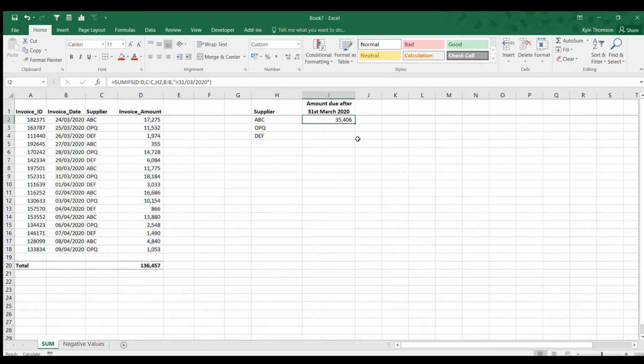enter. And we can simply copy that down, and that will sum the amounts for each supplier. So what should be summed is anything from the 1st of April 2020 in total. So it's 54,550, and you can see that matches what we've got in our table over here. So that's just one of the ways to use the SUMIFS function in Excel.